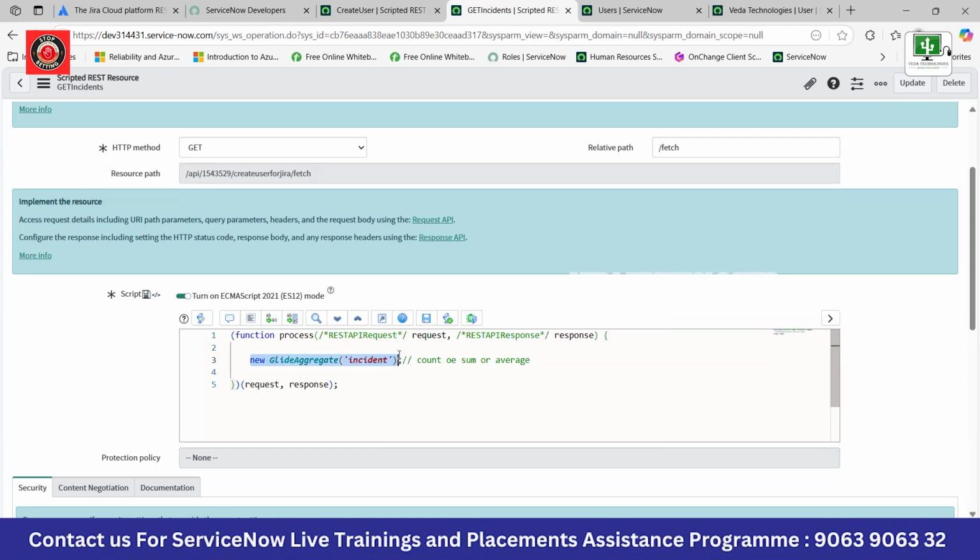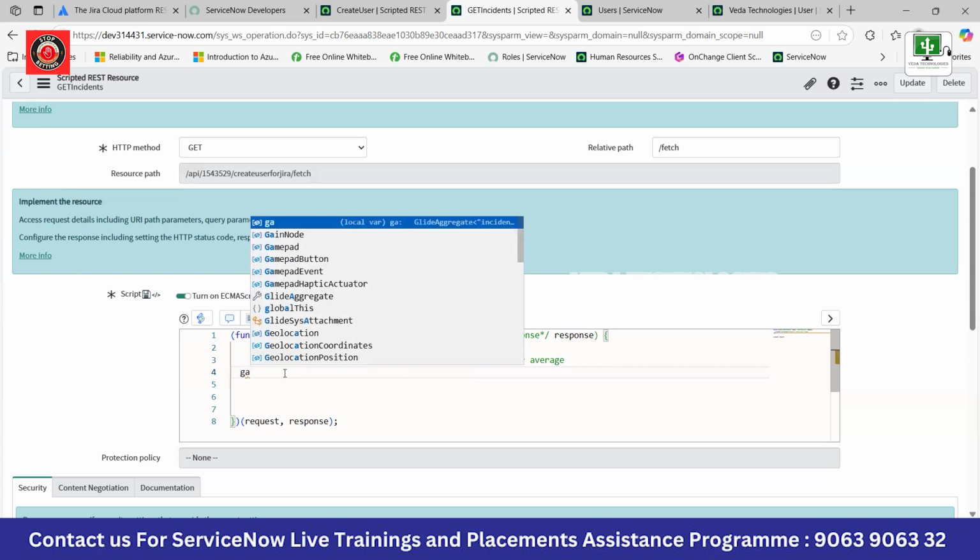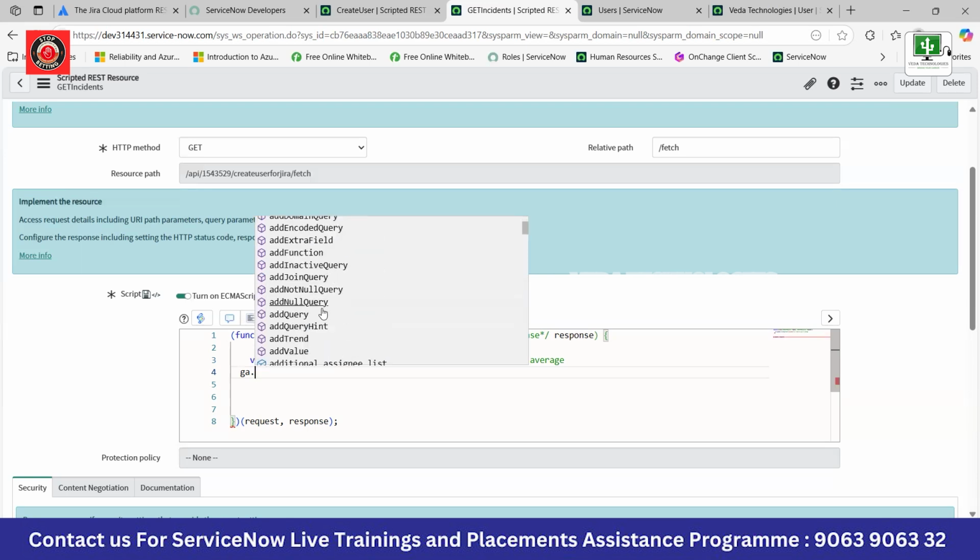I had created the instance, then I wanted to declare the variables also. That's it. Okay. Similarly, GlideAggregate also has its own methods. It can have query, addActiveQuery, addDomainQuery. There are many of these.